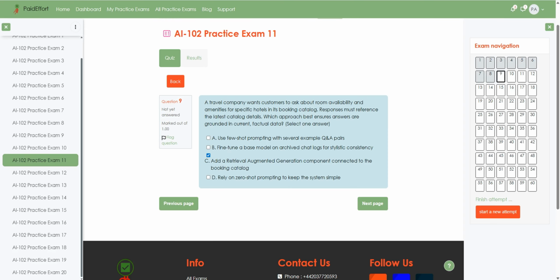Therefore, the model generates responses that are grounded in current availability and amenities rather than relying on outdated training data. In contrast, few-shot prompting and zero-shot prompting influence how answers are phrased but do not guarantee factual accuracy. Likewise, fine-tuning improves style consistency, but does not provide live access to the latest catalogue data. Consequently, RAG is the most reliable approach for ensuring accurate, current responses.